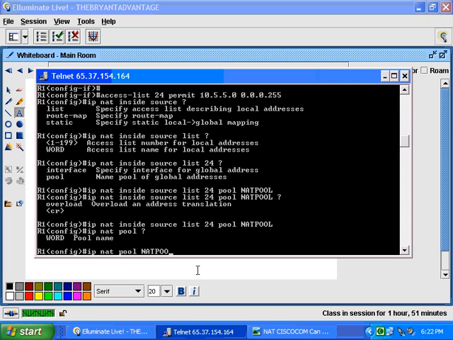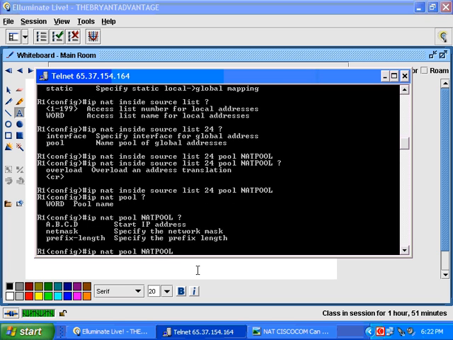First, we got to give it a pool name, and we already called it NAT pool in the IP NAT inside source command, so we better use that one. And we've got a couple of options here, but what we're going to do is put in the first IP address that will go in the pool, and we'll say it'll be 200.112.